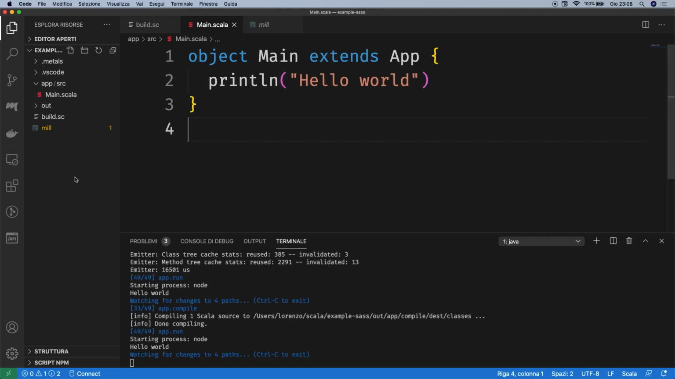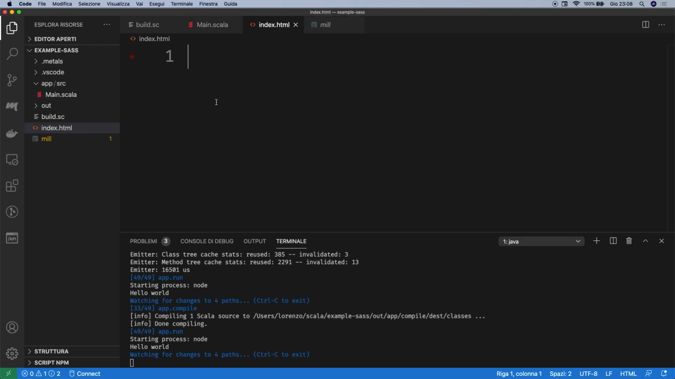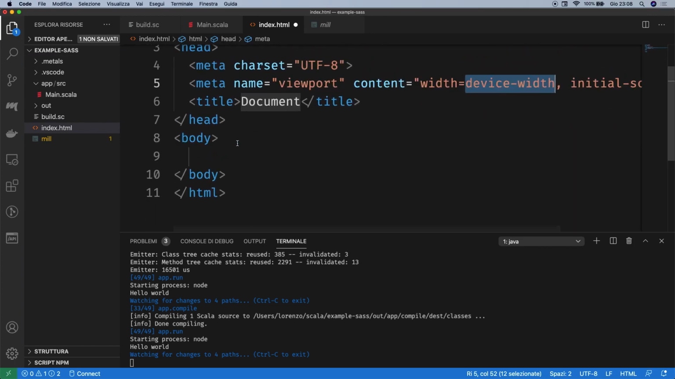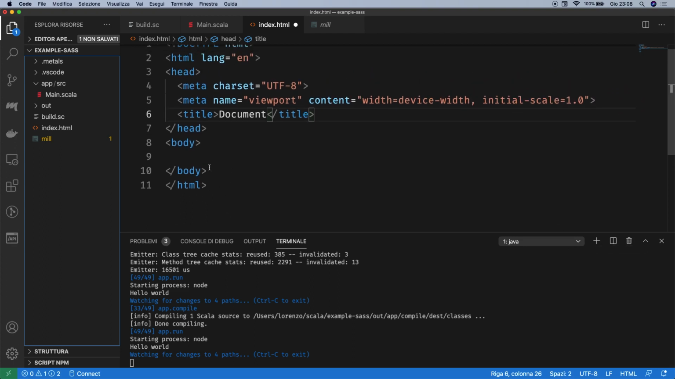Now, imagining that you have an index.html file, and you use your Scala.js file, but you want to add some external thing such as SCSS. SCSS is a language that compiles back to CSS, and we want to use the SCSS compiler inside our project without leaving and continuing to use Mill.